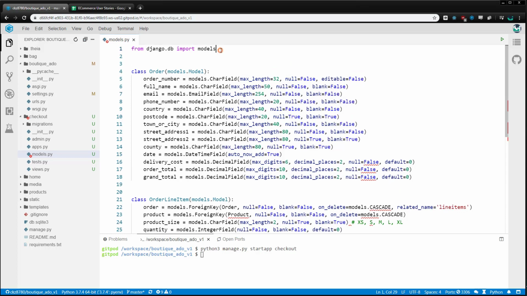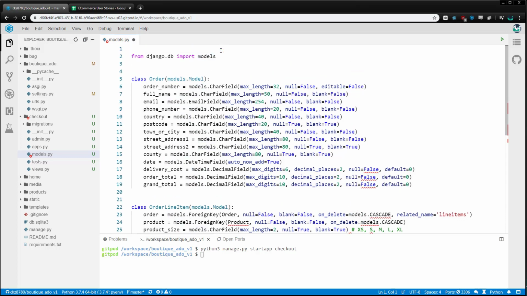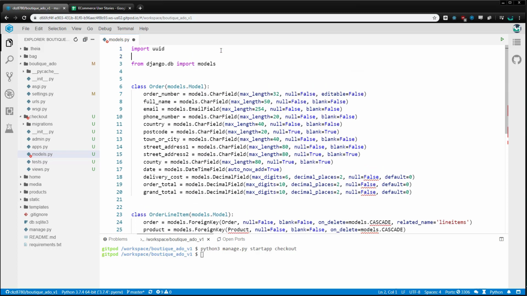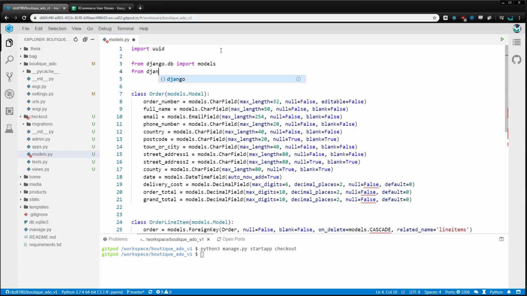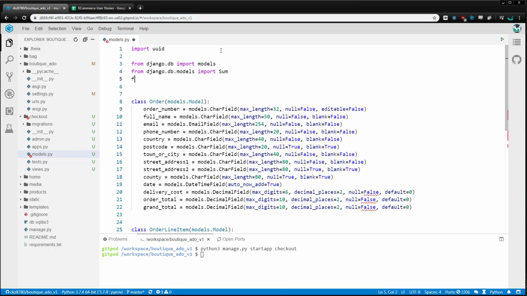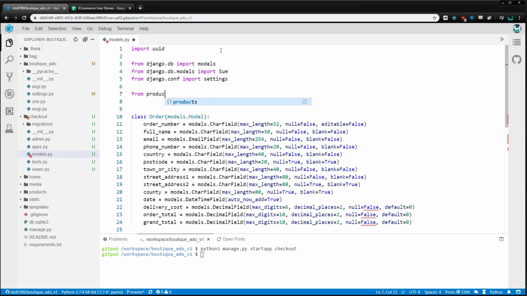We'll need some imports here at the top, starting with uuid, which will be used to generate the order number. We'll also need the Sum function from django.db.models, and our settings module from django.conf, and of course the Product, since the OrderLineItem model has a foreign key to it.